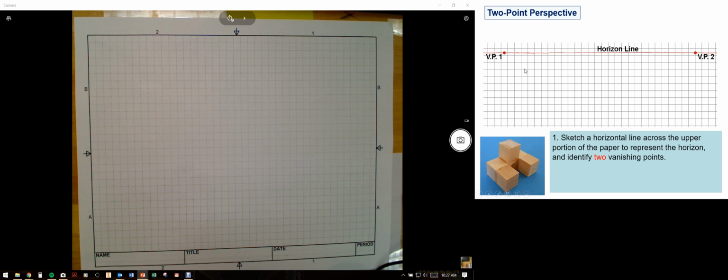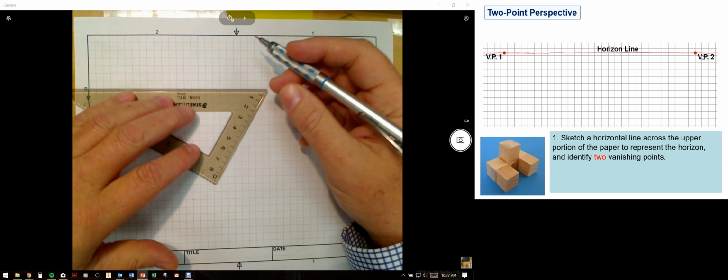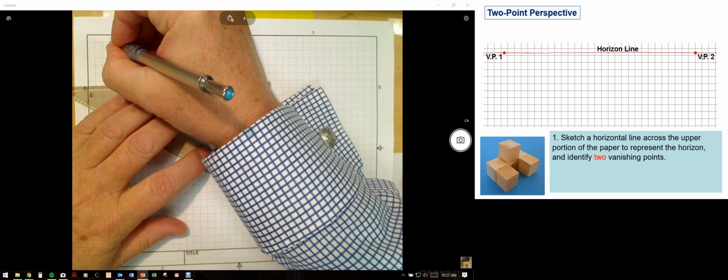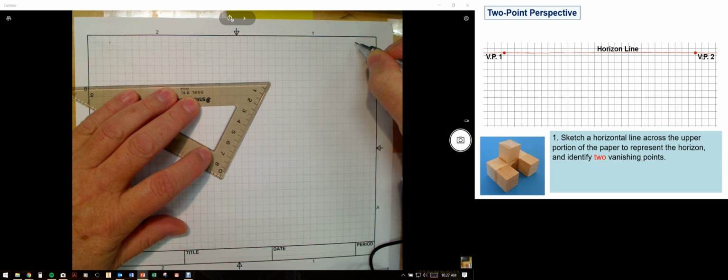So first thing we need to do is again establish our horizontal line as our horizon line, and we're going to identify not one but two vanishing points. So I'll refer to this as vanishing point 1 and this is vanishing point 2. So let's go ahead and put that on our sketch. And once again, you don't really have to draw that line as long as you've got it already provided for you. So I'm going to keep it nice and wide. The wider you do these, the better this is going to end up looking.